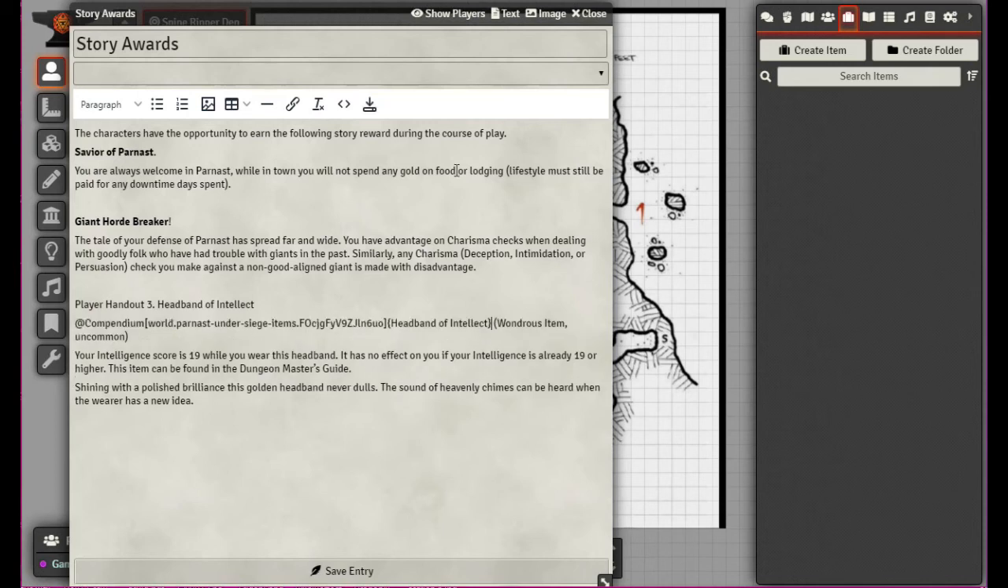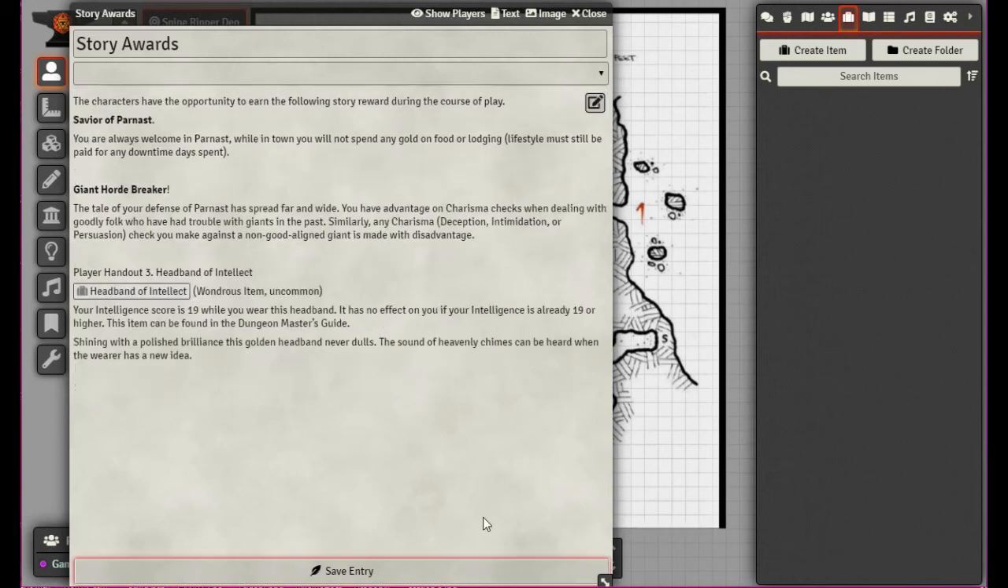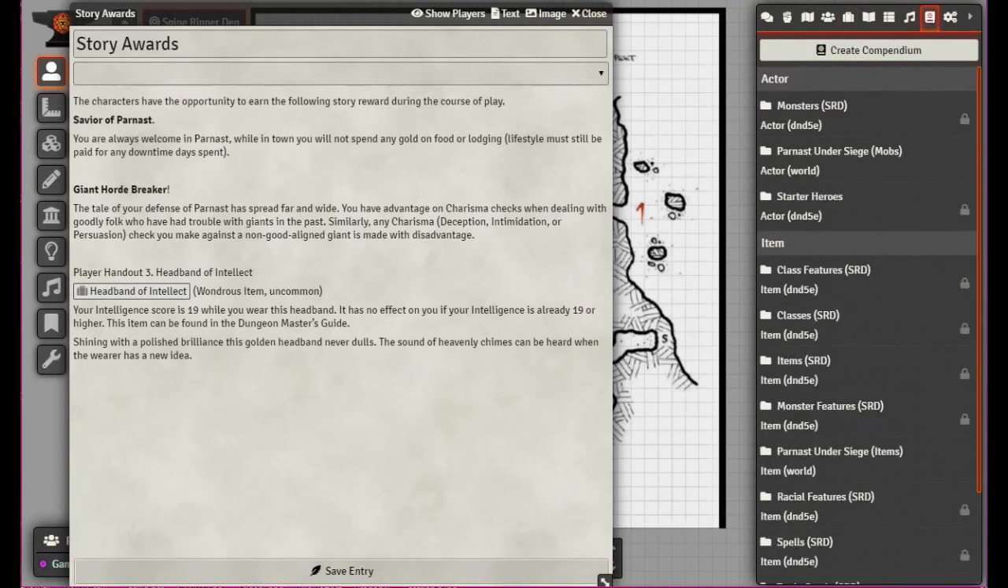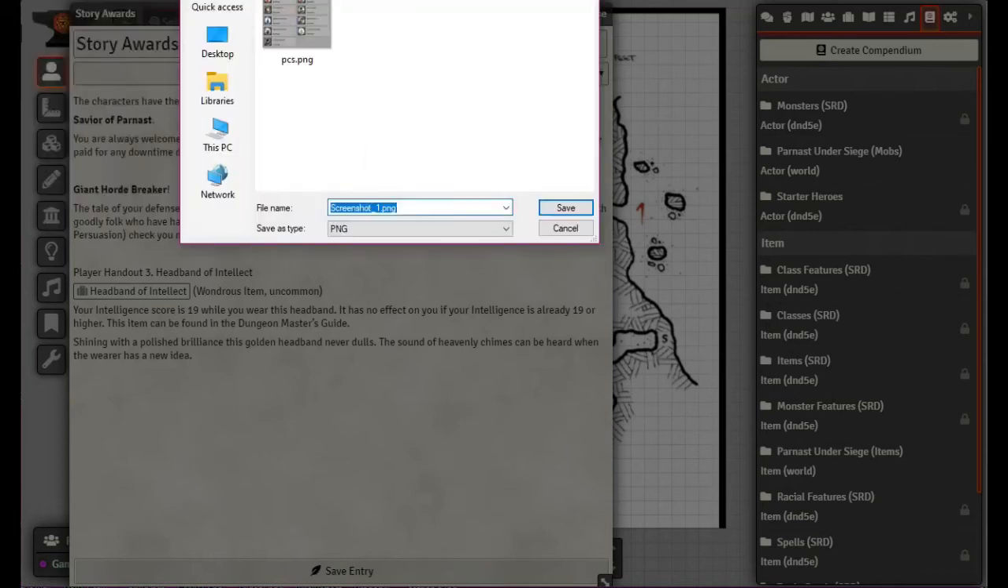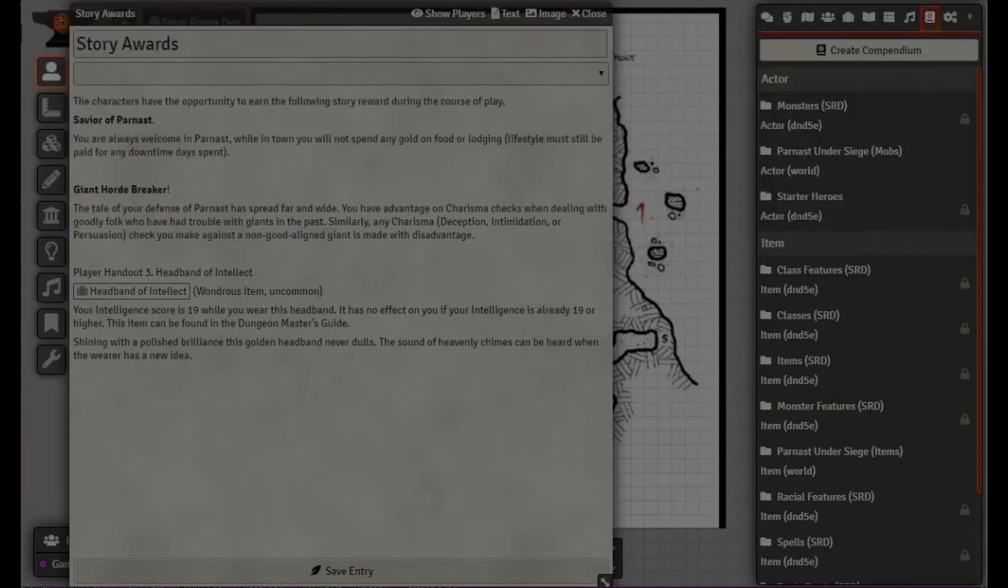And we're at 22 minutes. I was going to stick in the image just so it looked nicer. Let's just go do it. It'll only take a few minutes. So I'm going to go screenshot this guy right here. Do a save. And we'll just call this the headband of intellect.